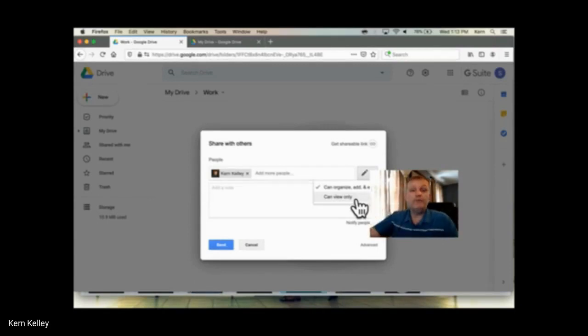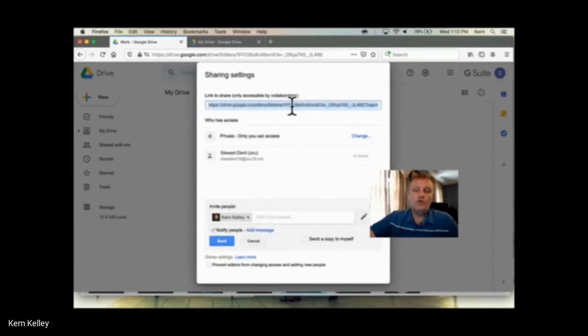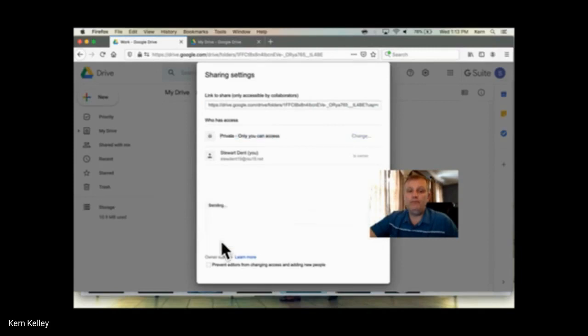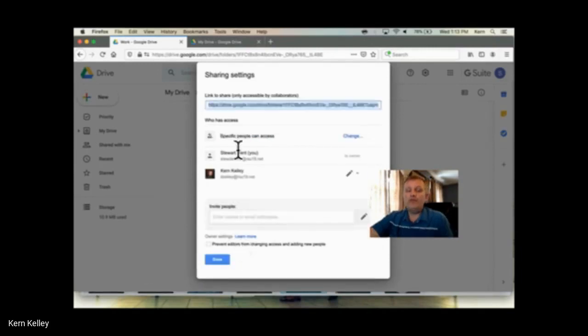So I'm going to share this other account to be able to edit it. I'm going to click send. Let me actually, hang on, let me click advanced here on the bottom right. So here are my options here. This is the link to that folder. Right now it's private. Only I can access it, and I'm going to allow this person right here to be able to access it. Okay, so I'll send that. And now these two accounts, I'm the owner, and my other account has permission to be able to edit the files inside of it.